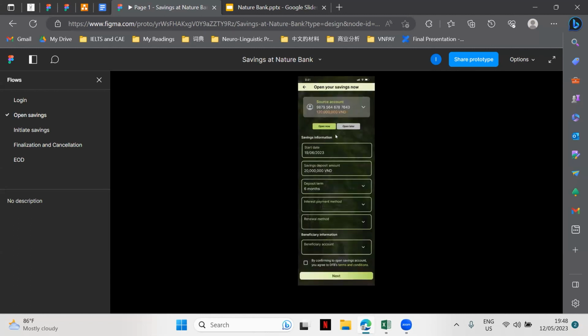And then they will move on to the screen of open your savings now. It is the initiating screen I have mentioned in the flow. Okay, we have 2 tabs. The first tab is open now, and the second tab is open later. Right here, the start date for open now. Customers are not allowed to reselect or select their start date because it's the default value, the T date. And of course, the savings deposit amount they have entered from the previous screen, so they cannot re-enter it. If they want to change the amount, they will have to go back to the previous screen to amend that.